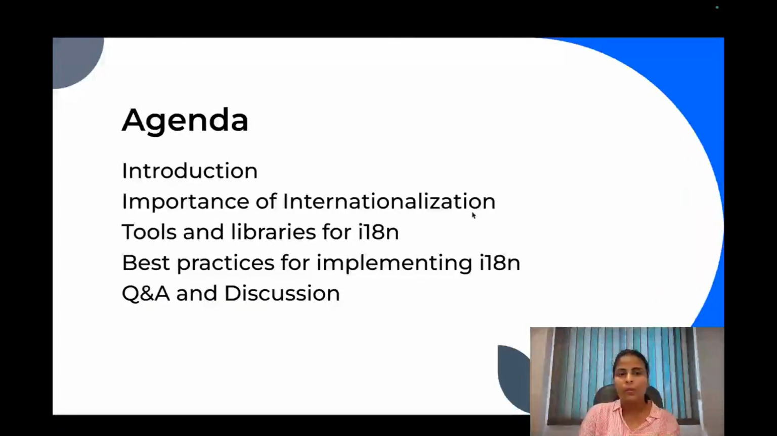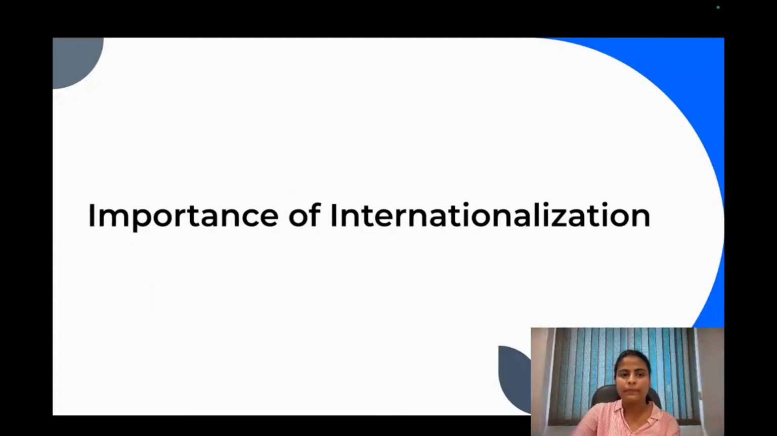Here's a quick overview of what we're going to cover today. First, let's start with the importance of internationalization.